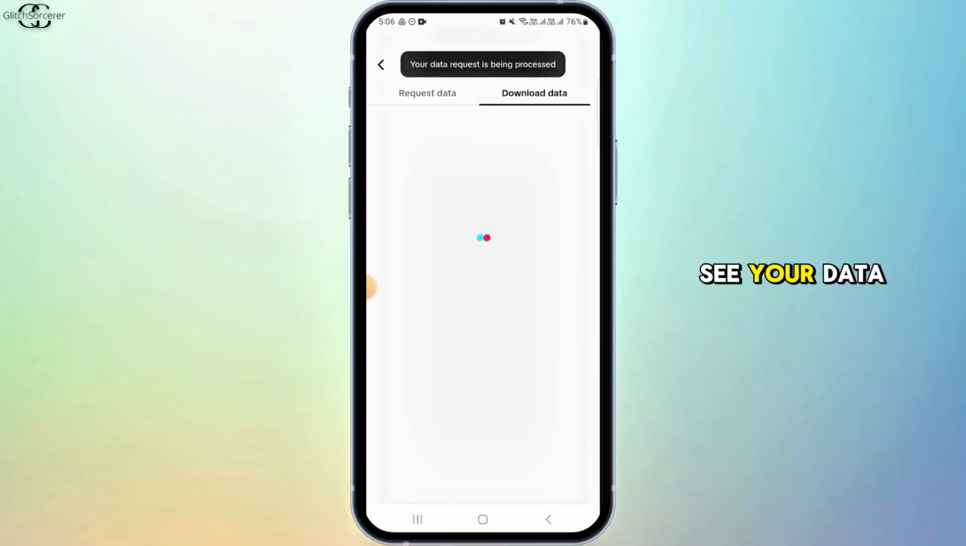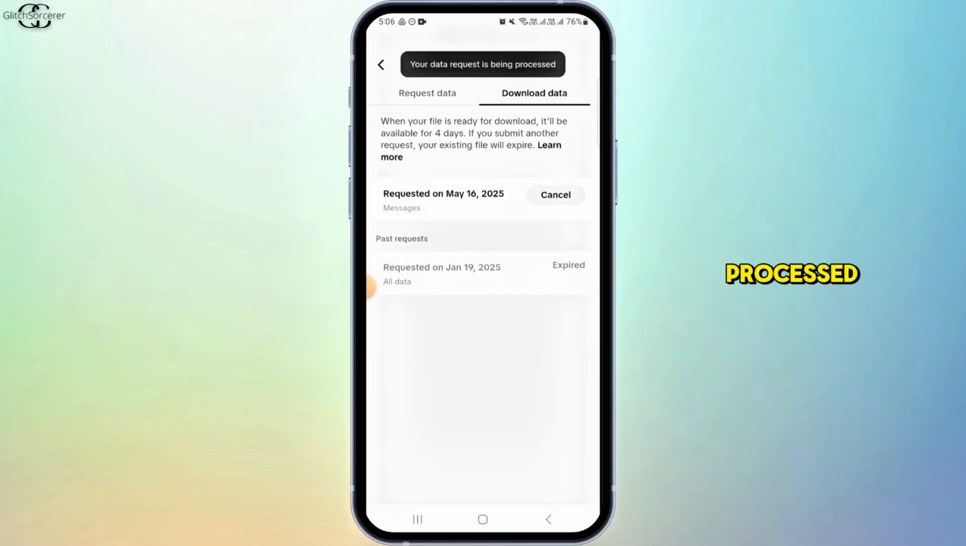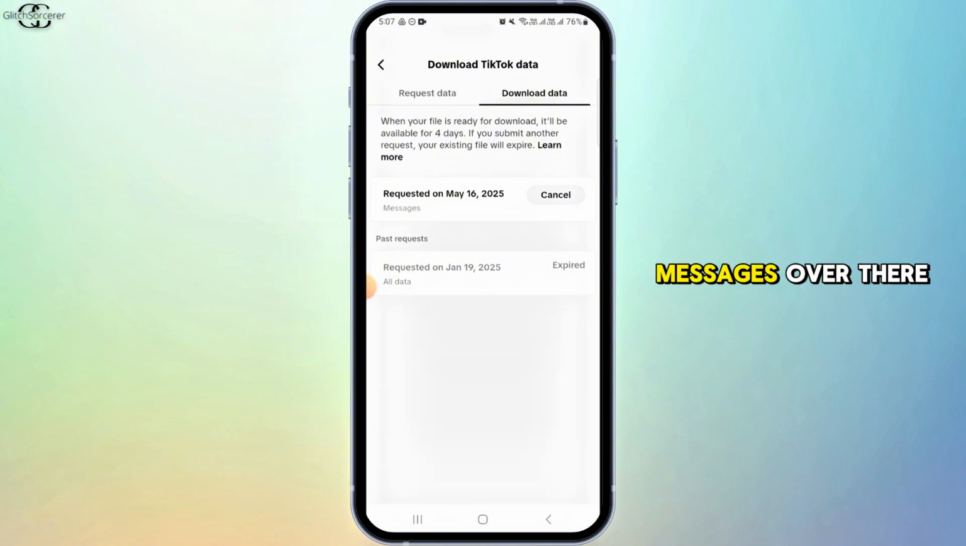As you can see, your data request is being processed, which can take up to 4 days. Once you download your data, you will be able to find your deleted TikTok messages over there.